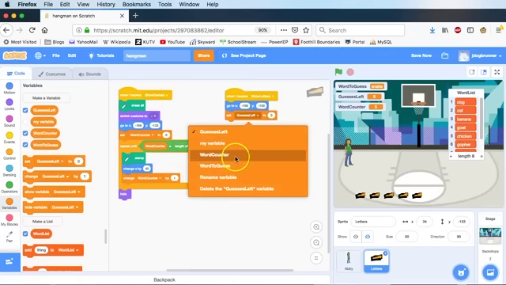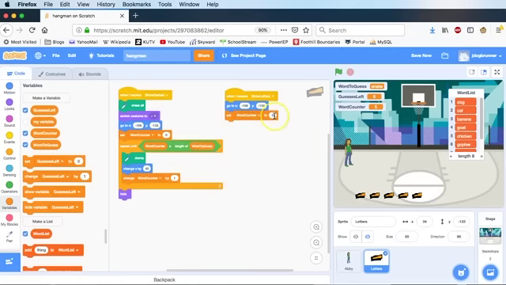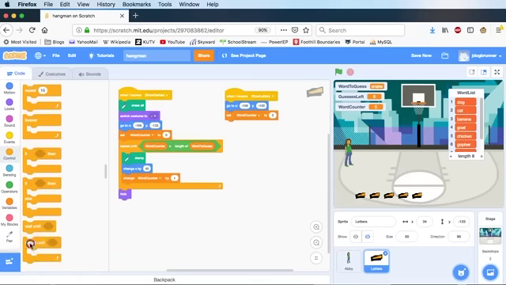So that is our word counter variable. Come to word counter, set word counter to 0. We're going to do a repeat, so that's under control. Repeat until. We want this loop to repeat until we go through all the letters in the word.